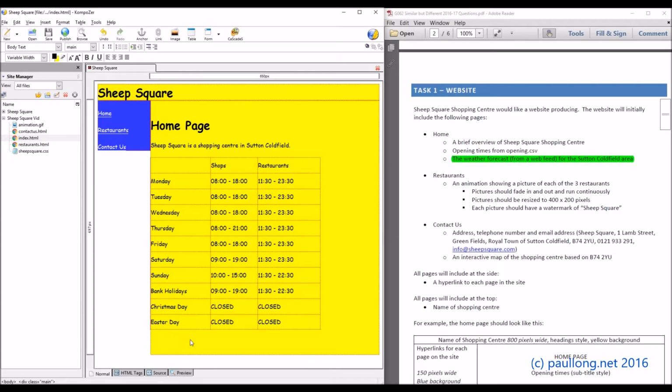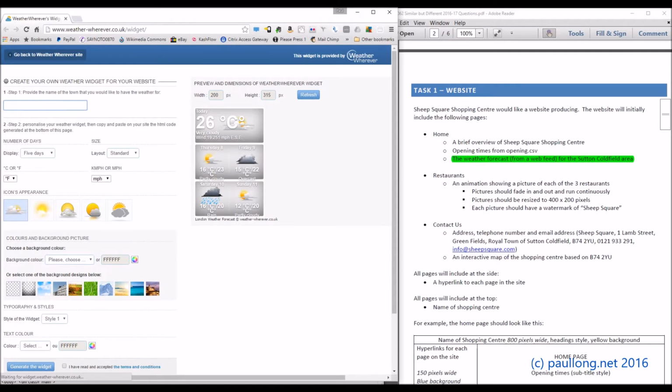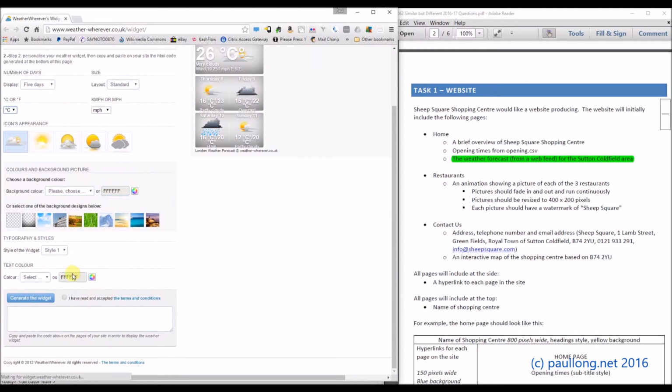So now we need to look at the weather feed. So what we've got here is where we're going to put our weather, and we'll start off by selecting the area that we want. So it says Sutton Coldfield, so we'll click on that and we get the chance to choose the options, and you can then set other options that you want to here. I'd suggest changing to degrees centigrade, but nothing else is asked about how it's specifically laid out. So all we do now is go right down here, select I've read and accepted the terms and conditions, generate the widget. And here is the code that we're going to use.